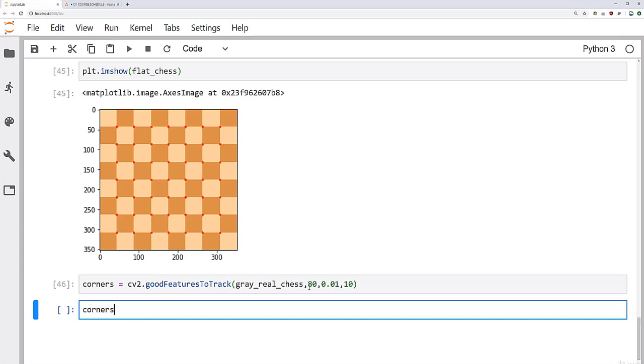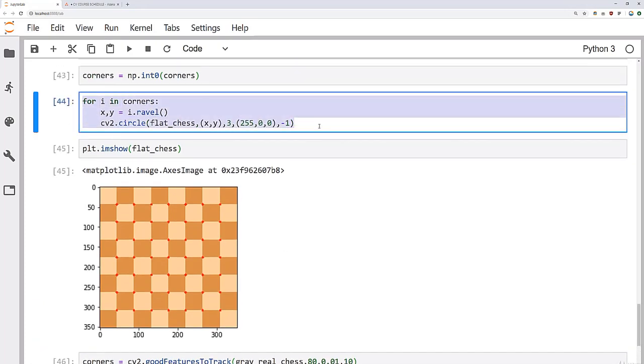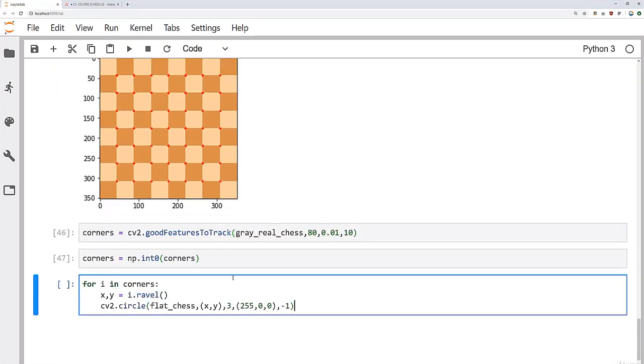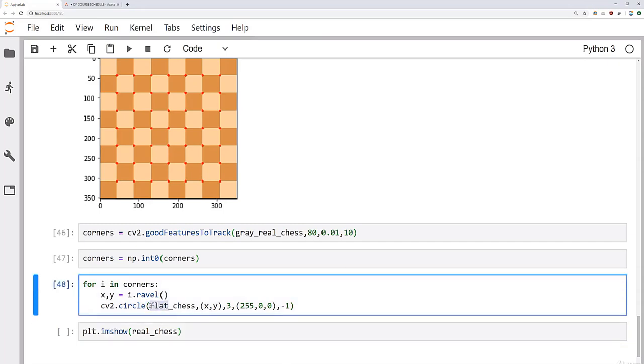In order to mark the corners, we'll be doing the exact same thing as last time: setting them as integers, and then copying and pasting this for loop that actually draws the little circles for us. So copy that, paste it in here, and then let's show the result. We'll say plt.imshow and real chess. And whoops, looks like I accidentally drew it on flat chess. Let's run this again and draw it onto real chess. There we go.